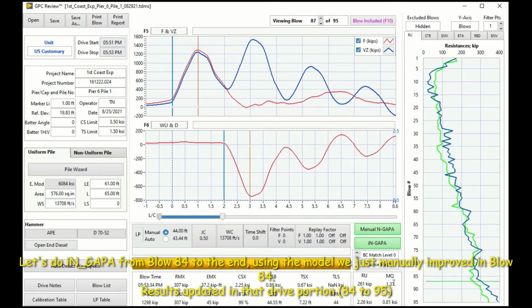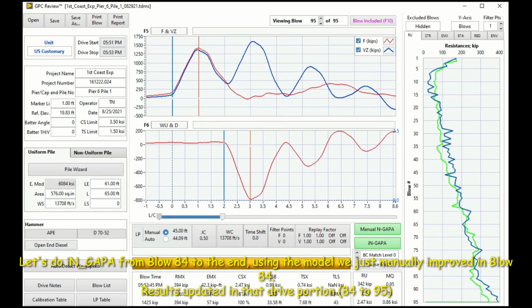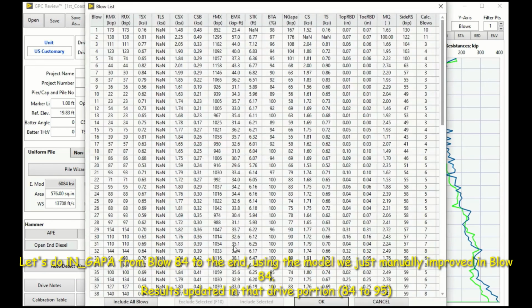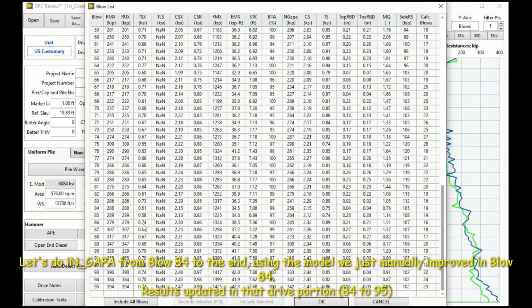You can click on different blows to see the results there, or click on blow list to see the updated results from 84 to 95.